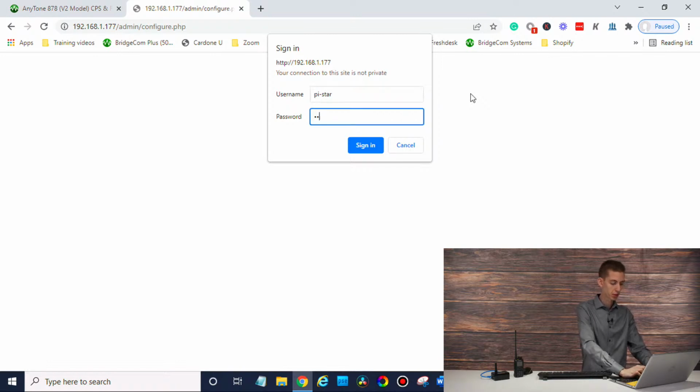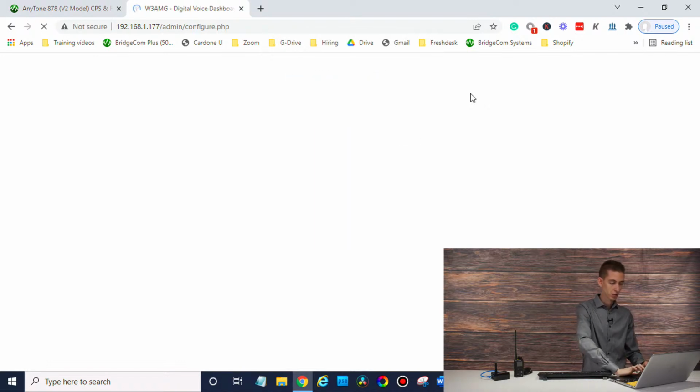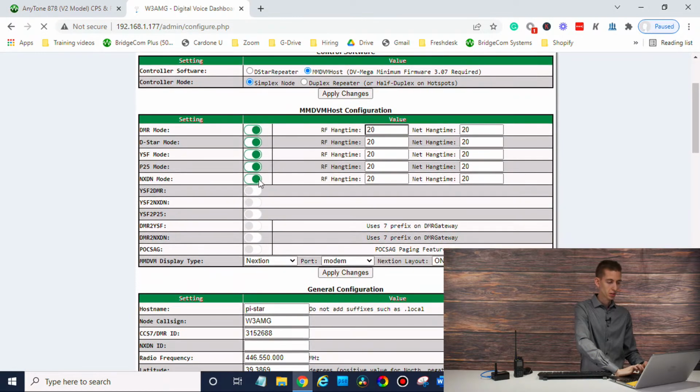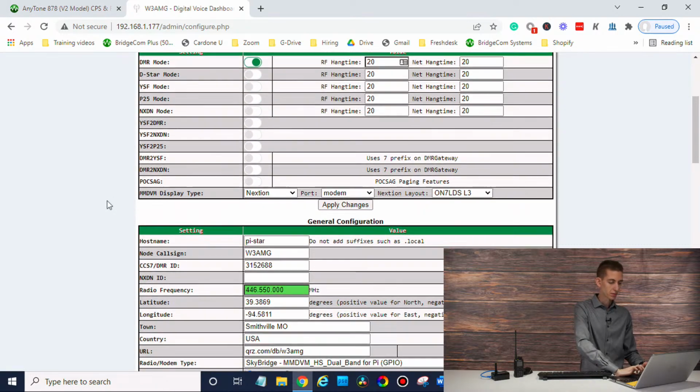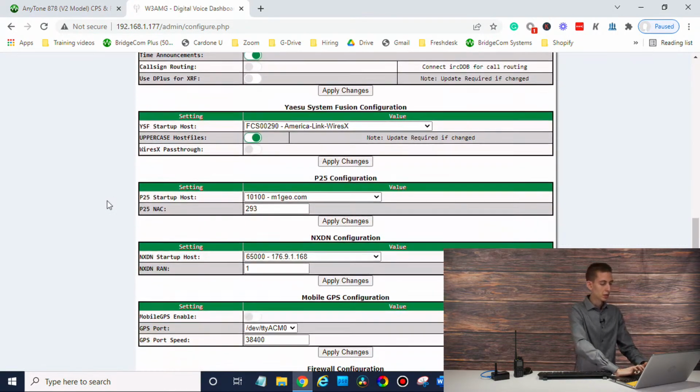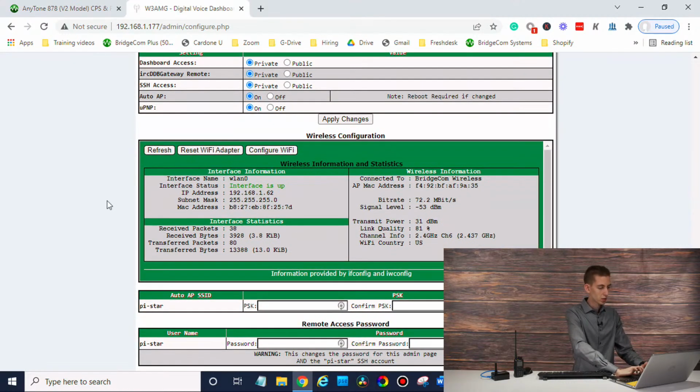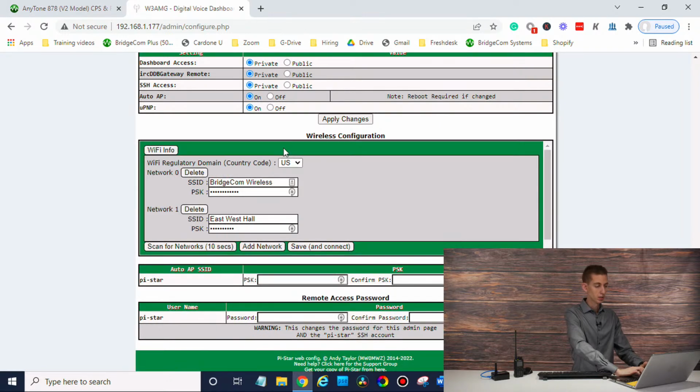Password is Raspberry, R-A-S-P-B-E-R-R-Y. There we go. Once you're in here, we can see we have a few modes active. I'm going to actually change this back to just DMR since that's the only radio we have in here right now. Now, if you scroll down a little bit to the Wi-Fi, you'll click on Configure Wi-Fi right here.